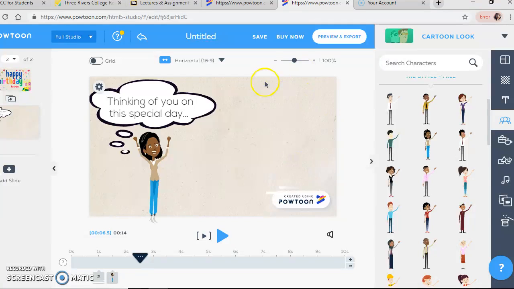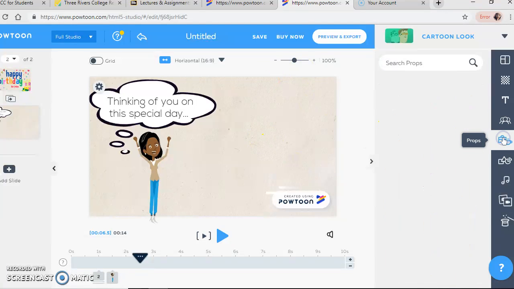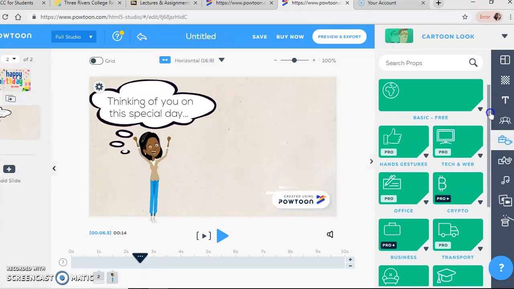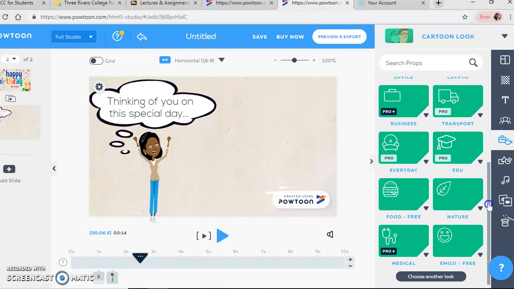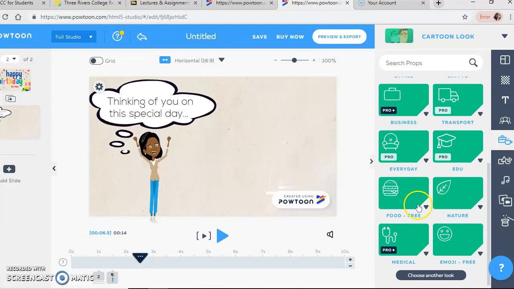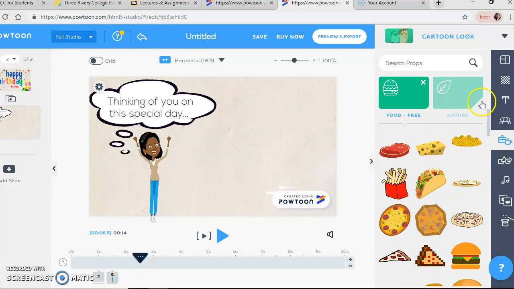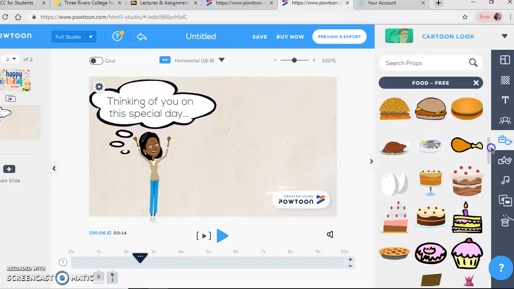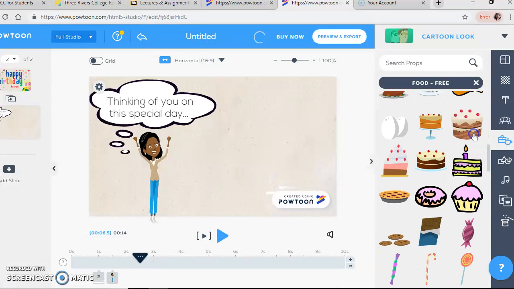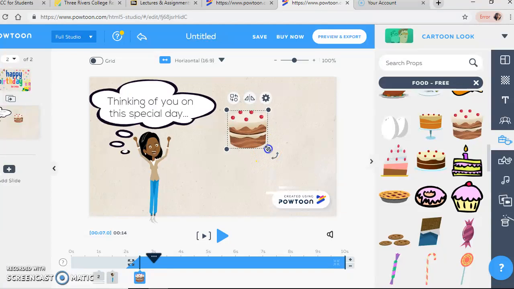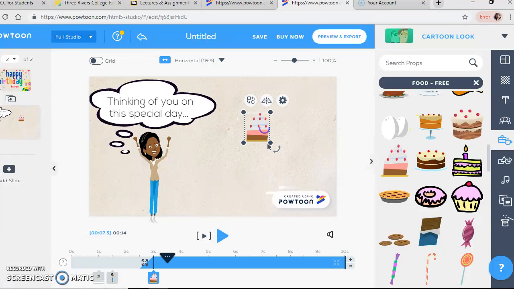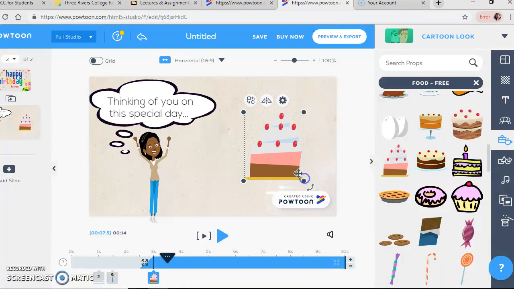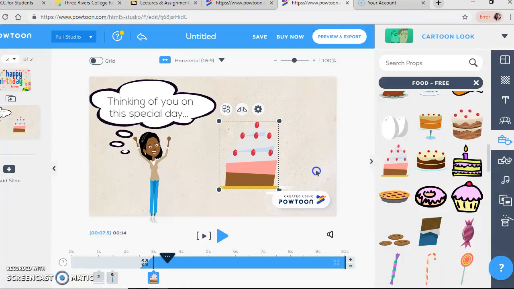So over here we kind of have a blank space, and we can go over to props. And again, anything that has Pro or Pro Plus costs money. But we are going to go down to food. And here you can see all different kinds of food. We are looking for birthday cakes. So let's make that, well, that one kind of blends in. So I'm going to just hit the backspace. We're going to try this one. I'm going to add that there.